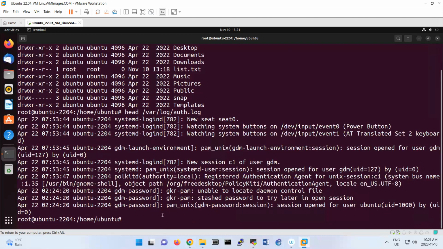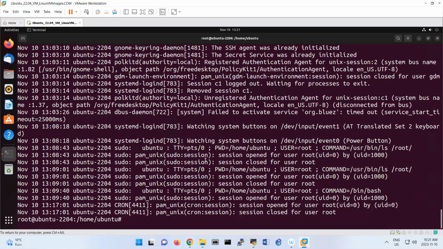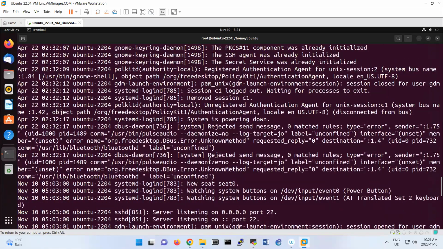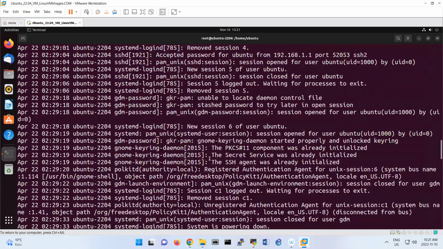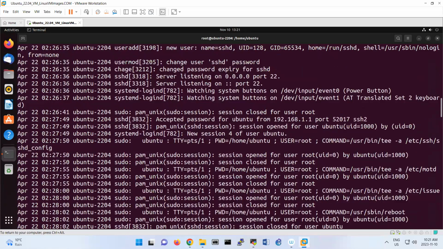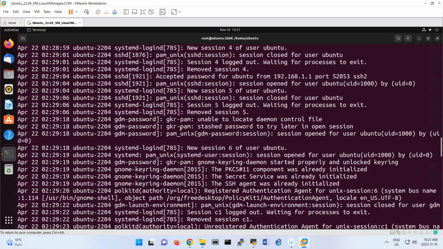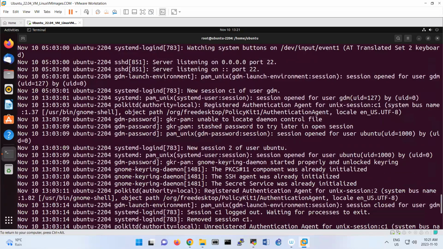But if you want to see cat var log authentication log, let's see. You see that's a very huge file, right? So with head you just look at the first 10 lines. If you want to see the end of that file, we call it tail.